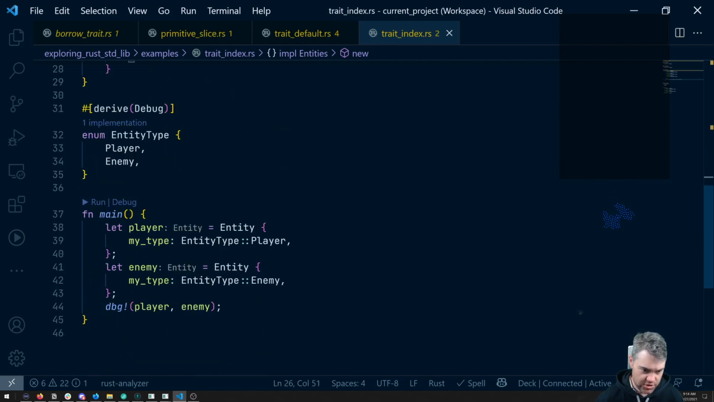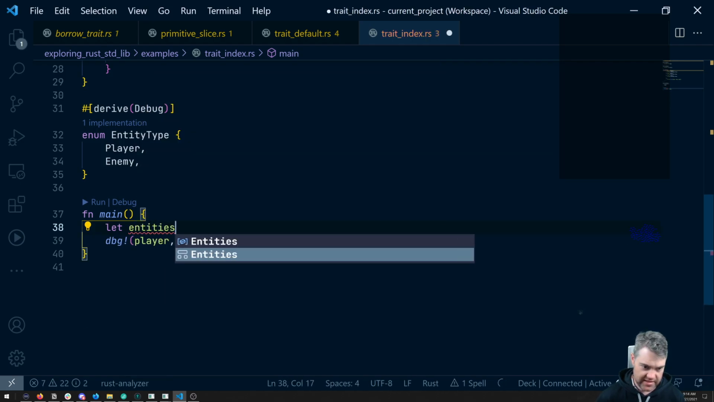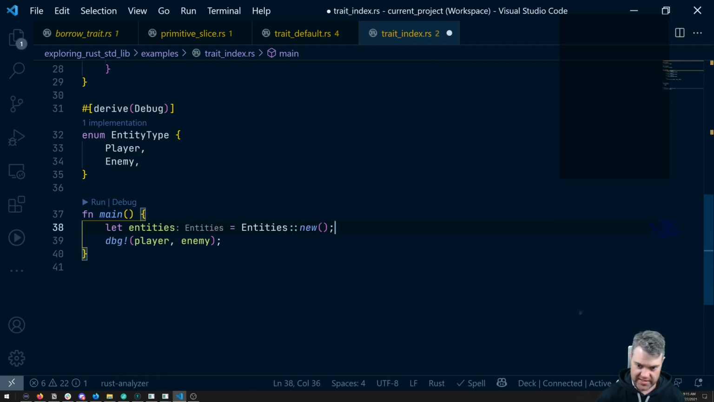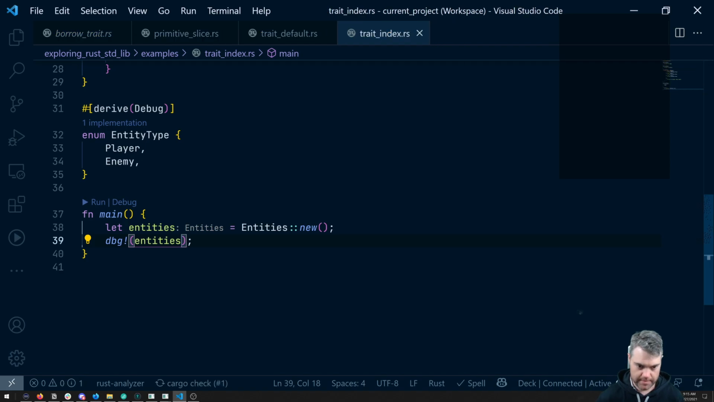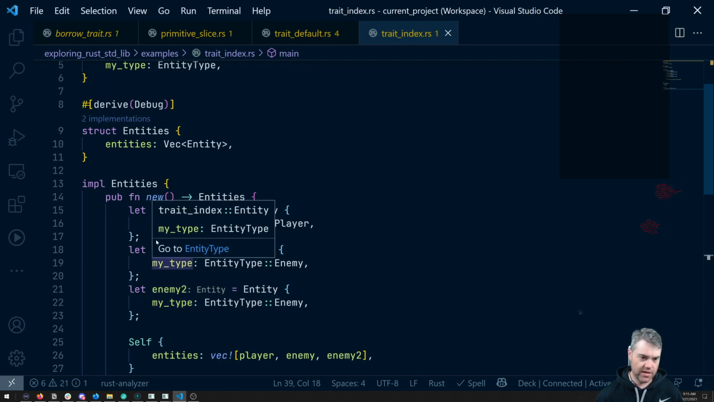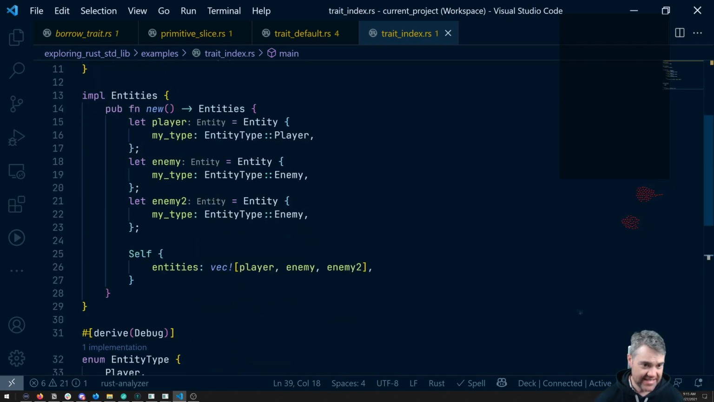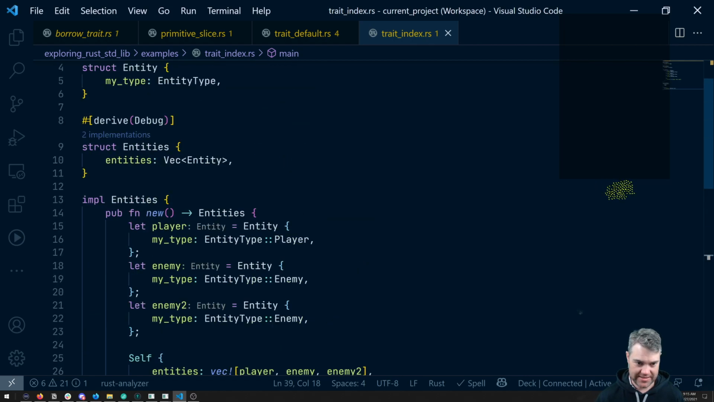So instead of creating these here, we're just going to say let entities is equal to Entities new, and we'll debug all the entities. So this should do what we expect so far, but now I want to index by type, and it's sort of like a query. So I'm going to get back a vector of all of the types that we're expecting.